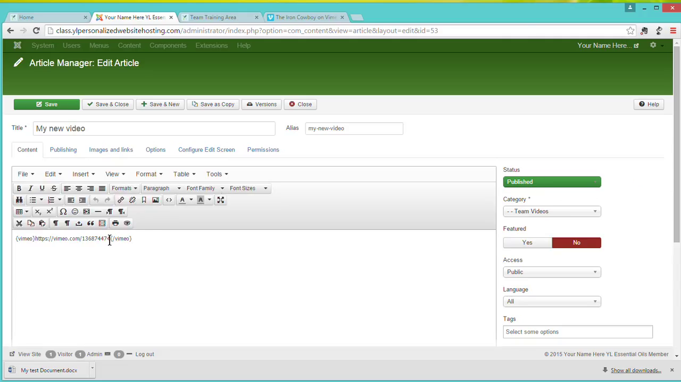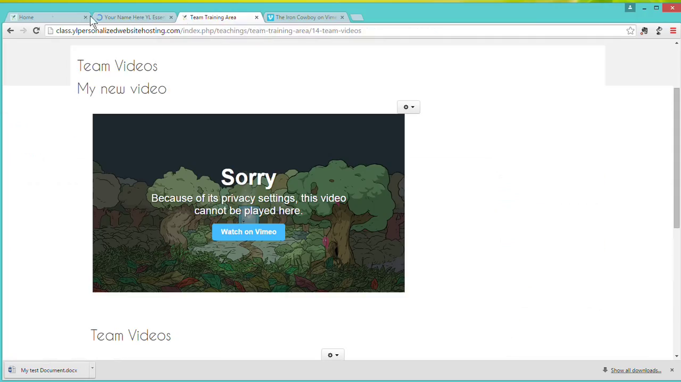And again, pause for each step if you need to. That's fine. It's always best to do things in steps. I'm going to highlight the URL, whoops, and backspace to delete it while leaving the little Vimeo codes. And then I'm going to hit Control V because I'm on a Windows computer to paste. There's the new code. We're going to hit save. We'll come over to the team training area.